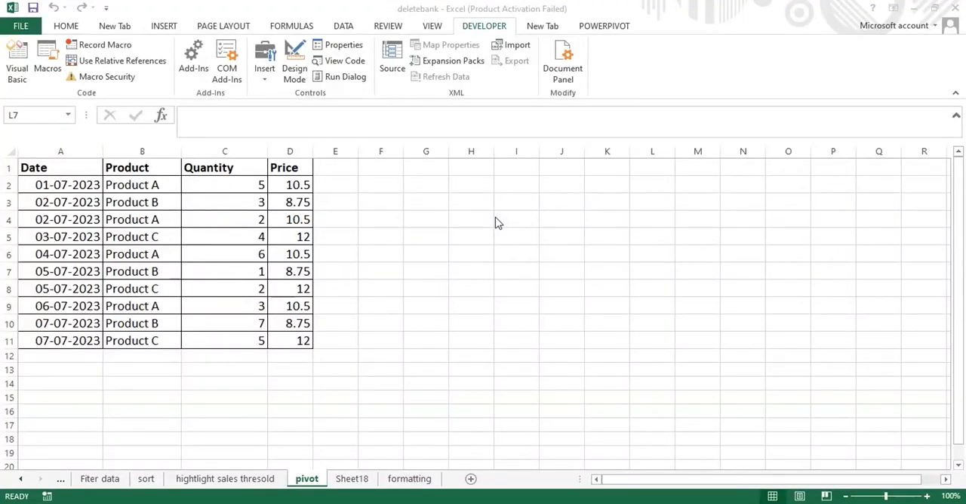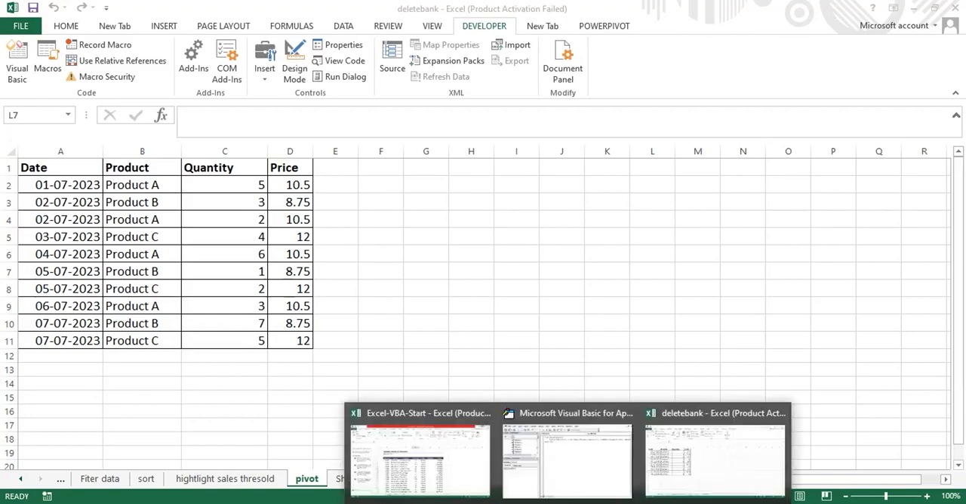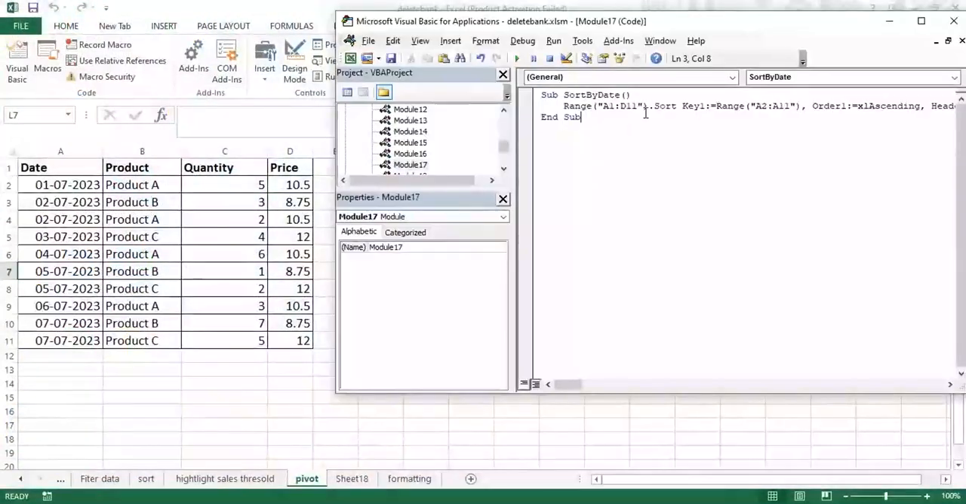In this video, we are going to learn how to create pivot tables using macros. Okay, so let's see. Here I have data with date, product, quantity, and price. Now go to the Developer tab and click on Visual Basic, and this window will open.